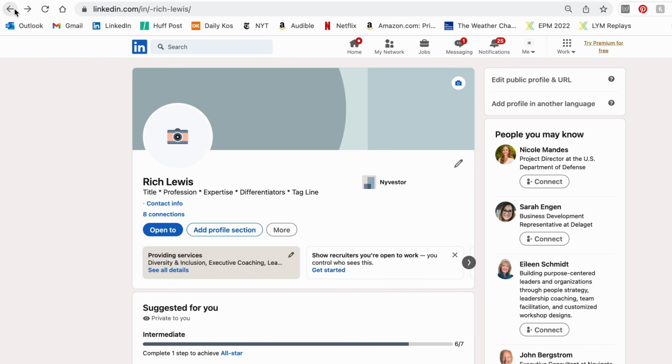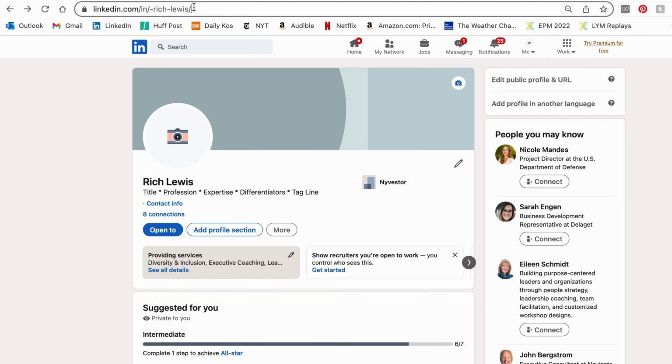The next thing I want you to do is make sure you have a custom URL. So your URL is right up here. When people go to this address, they go to your LinkedIn profile, and you want it to look clean and neat and professional and branded. So if you have letters and numbers after your name, you want to erase those and see if you can get your full name. It's really helpful to get your full name in there because if people Google you, they're going to find you with your full name. If I just did R. Lewis, it would be hard to be found for Richard Lewis or Rich Lewis.